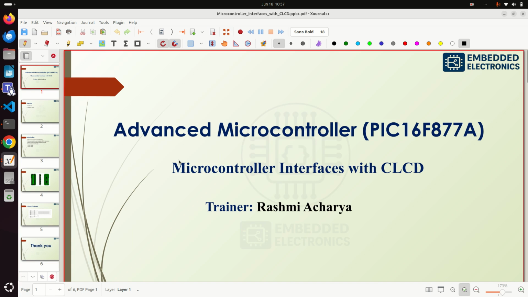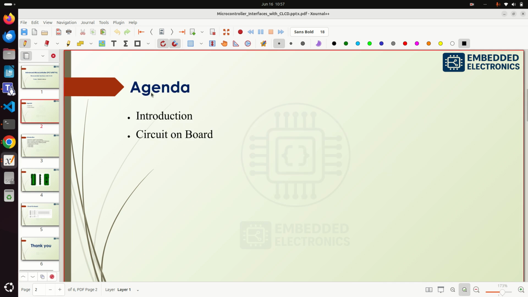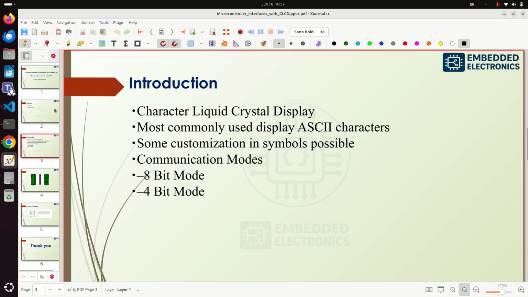In today's session, we are learning about microcontroller interfaces with CLCD. And here is the agenda: Introduction, Circuit on Board. So what is LCD? We know, right? LCD is nothing but liquid crystal display.